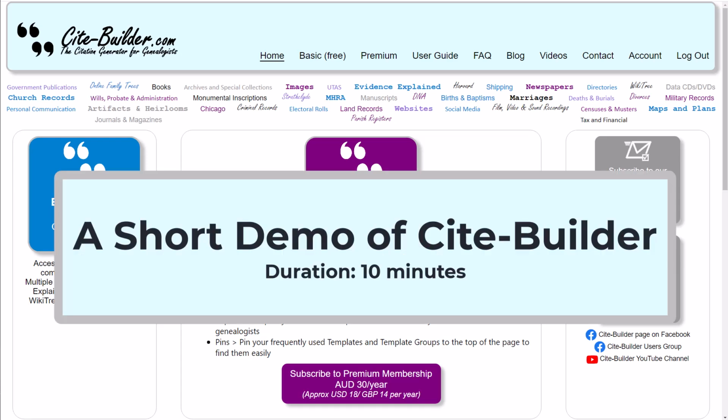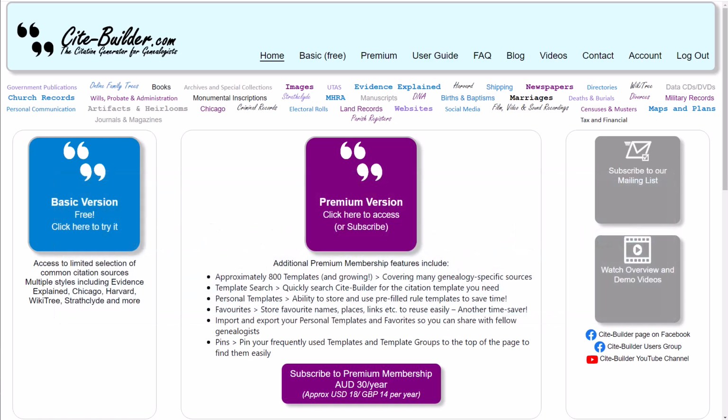Cite-Builder is a web-based application to help you build citations for your genealogical sources. We currently have templates for almost 800 types of source. There are two versions of Cite-Builder, Basic and Premium.